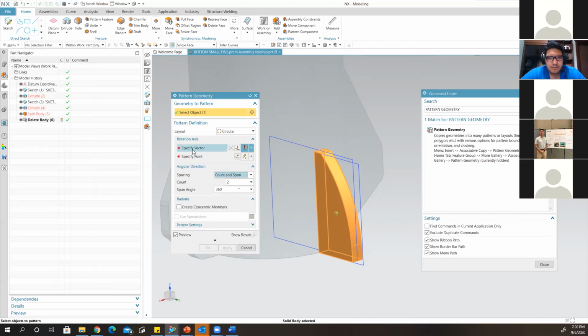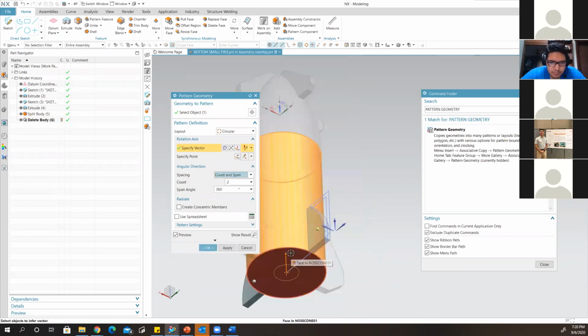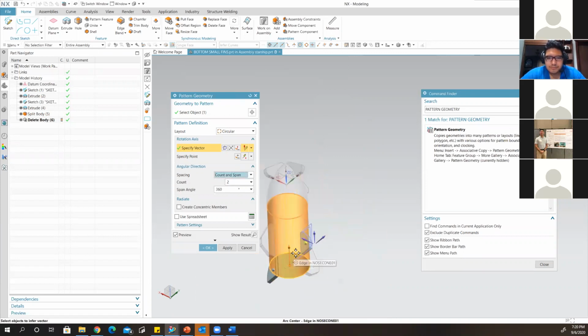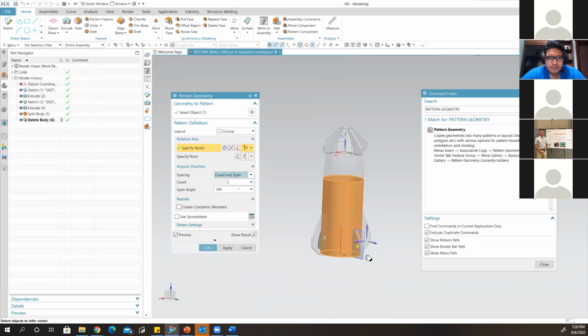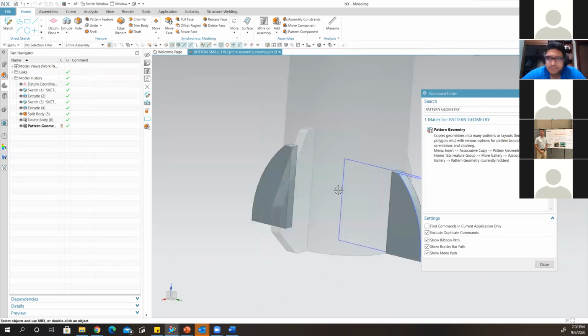So under rotational axis, under specified vector, you just select the bottom edge of the extrude here to let it know that that's the diameter of the circle that you want to use as a path to pattern. If that makes sense. Yeah. And then once you select the line, you should see your pattern pop up. Good. So just click OK.